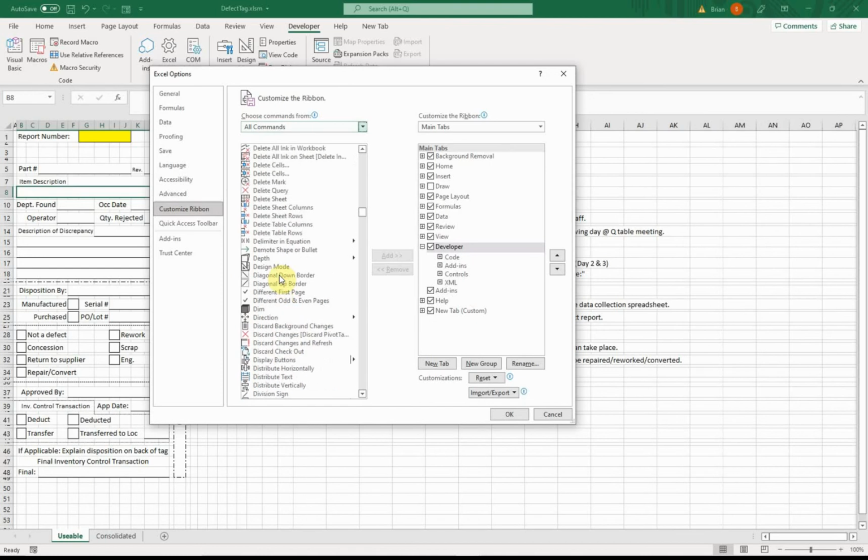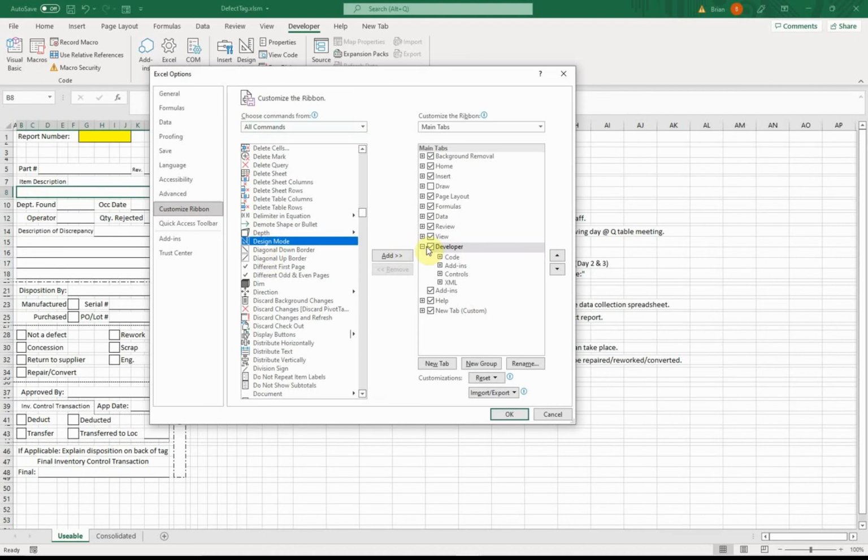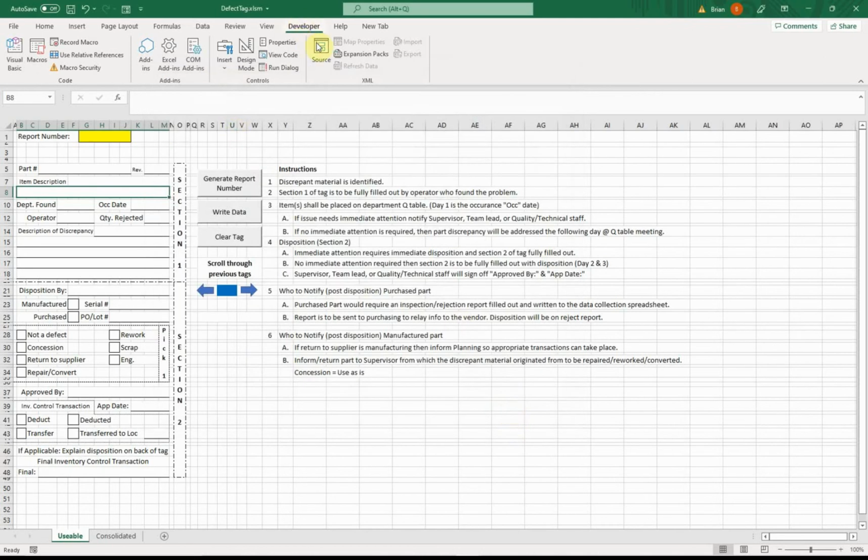Where's the last one? That's the last one. Developer would be right underneath design mode. All you have to do is find developer in this list. If you click on developer, click add, move it into the main tabs, and then click OK. You should have developer pop up in your menu items.